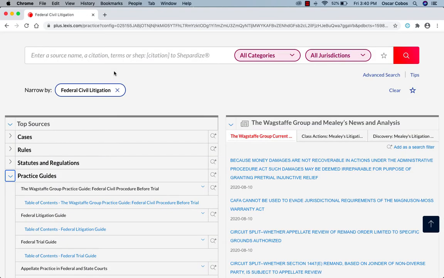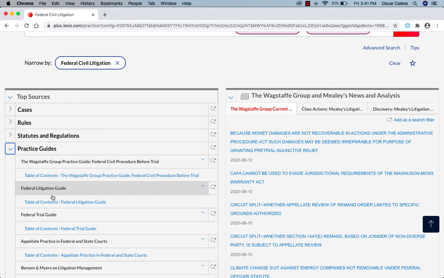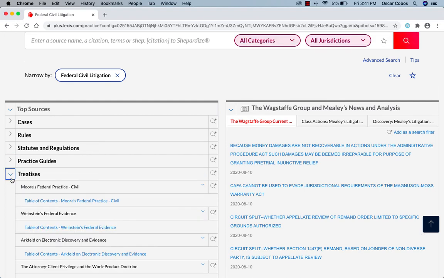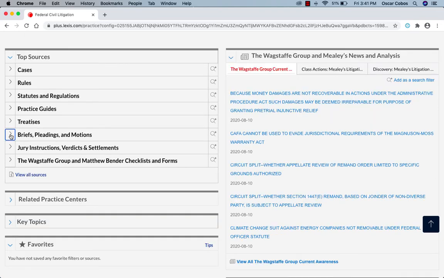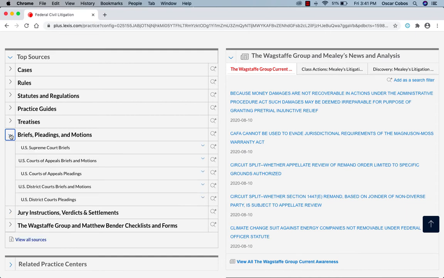From this page, you can access practice guides like the Wagstaff Practice Guide, Federal Civil Procedure Before Trial. In addition, you can access the Federal Litigation Guide and the Federal Trial Guide. You can also access helpful treatises like Moore's Federal Practice, Civil. You can also access briefs, pleadings, motions, checklists, and forms. These sources are invaluable to you, so remember they are available.